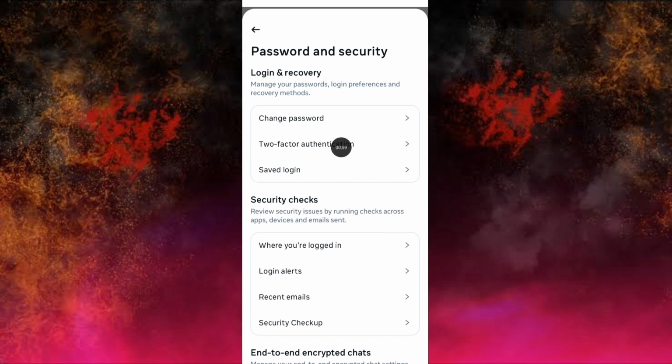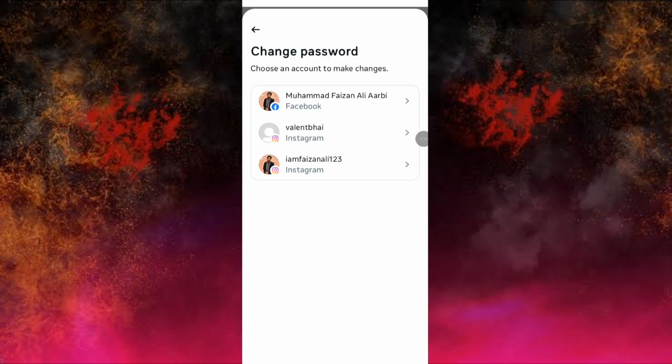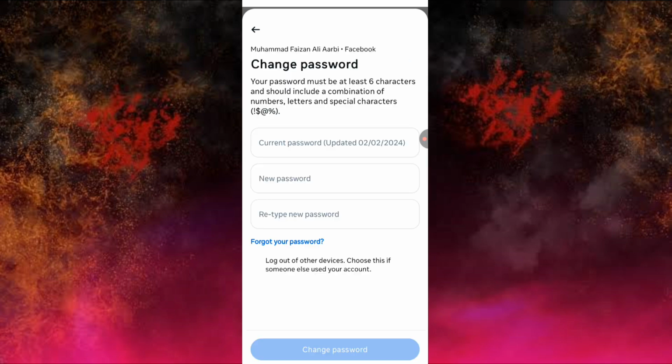Now you have to click on change password button. Okay, here you can see change password. Click this. Now you have to select your Facebook ID for change password. Okay, so I will select this account. Now you have to add your Facebook account current password, then add the new password and retype the new password, then click on change button. So by using this method you can change your Facebook account password.